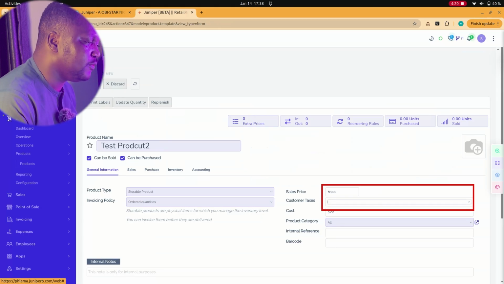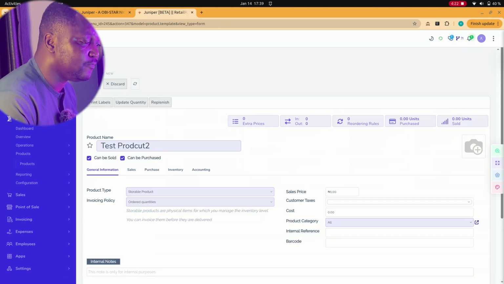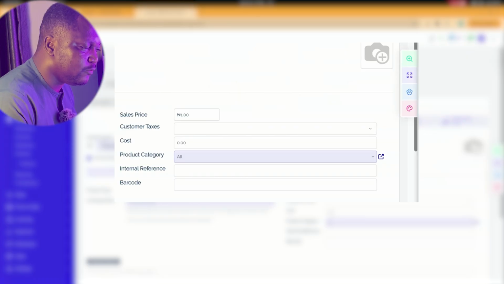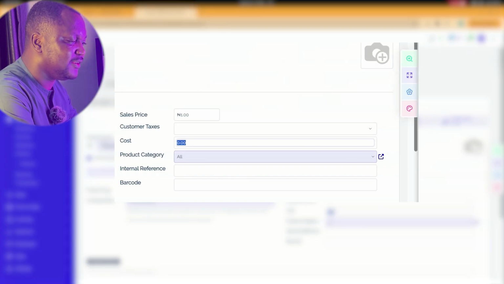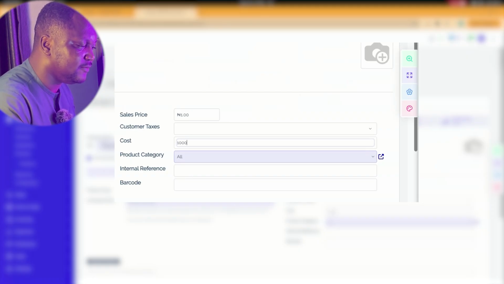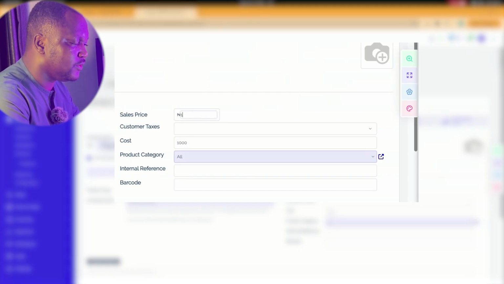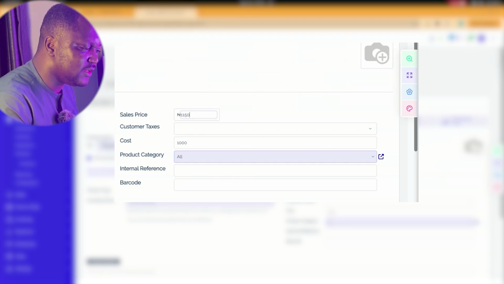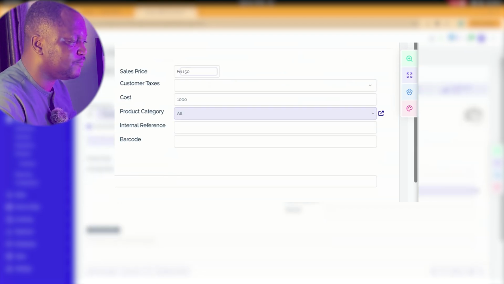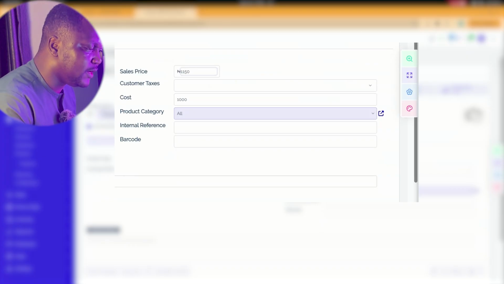But if tax is not applicable in this case, you just simply skip it. So this is a point where tax is applied. Then we need to provide the cost of the products. In this case, let's say 1,000 naira is the cost. Then the sales price of the product should be provided, so that anytime you want to carry out a sales transaction, the system automatically brings up the price.